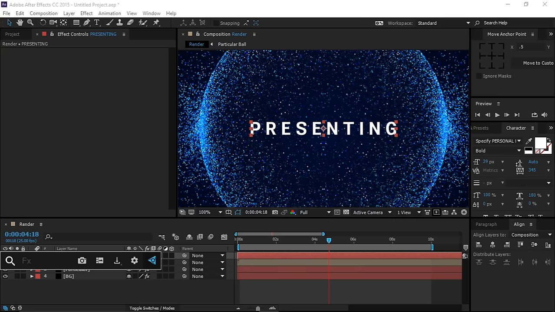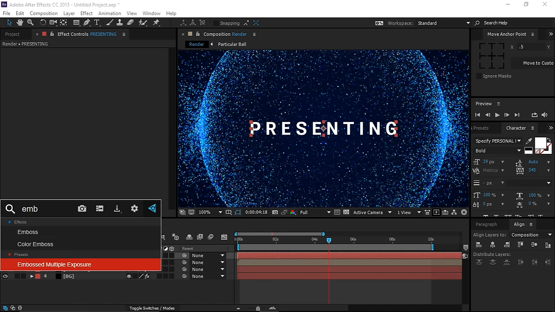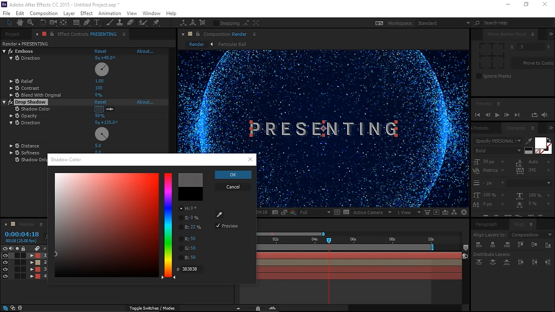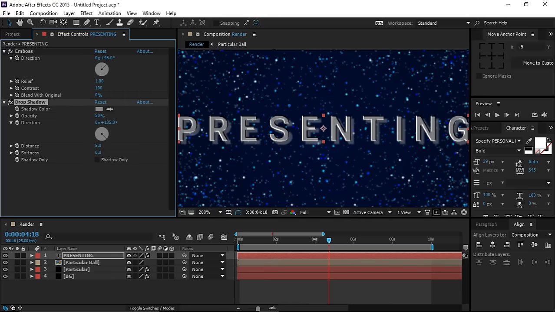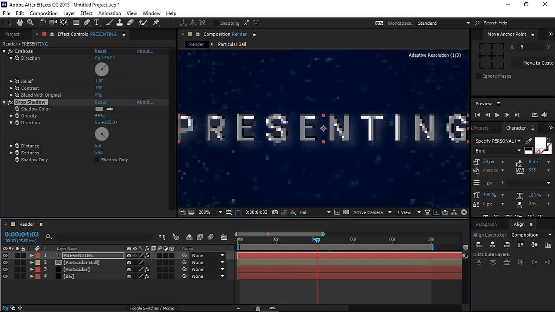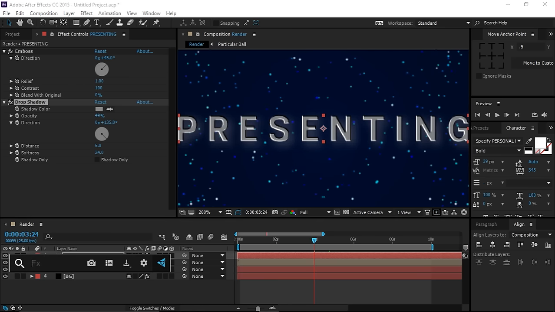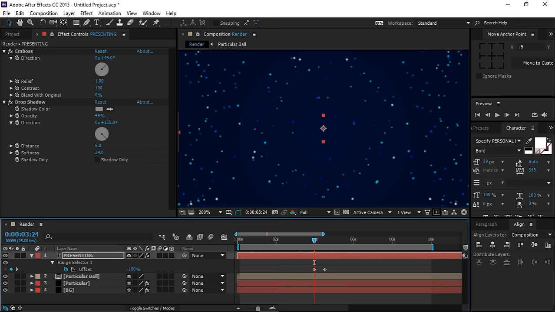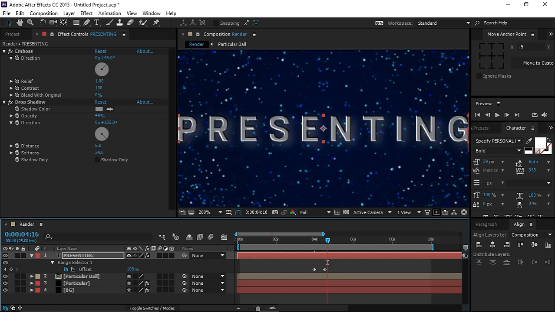Now we can add something like an emboss. We can add a drop shadow. Change the color to say gray. Okay, and you can take the distance and softness maybe high. And what we can do, we just need to check. Okay, we can add an effect, say Bullet Train, hit U, it will come.